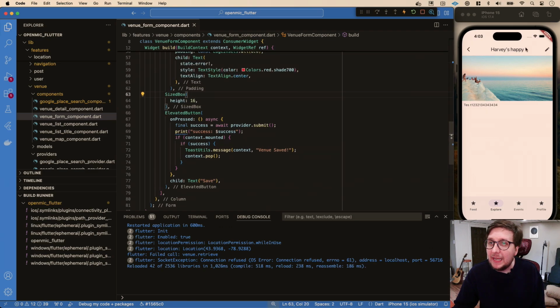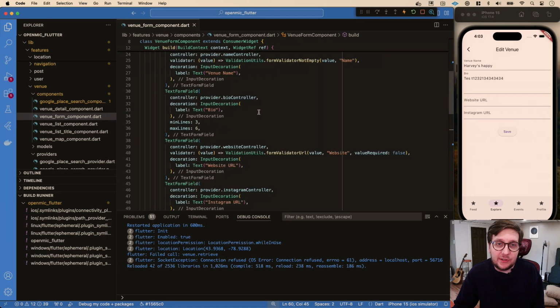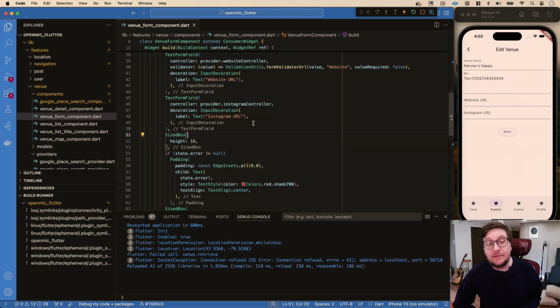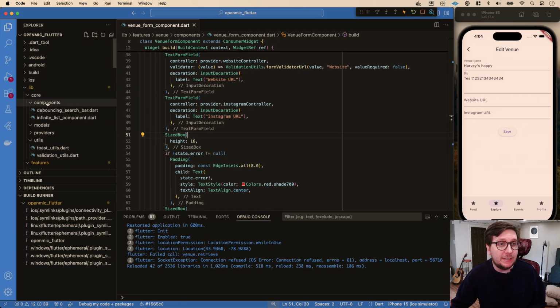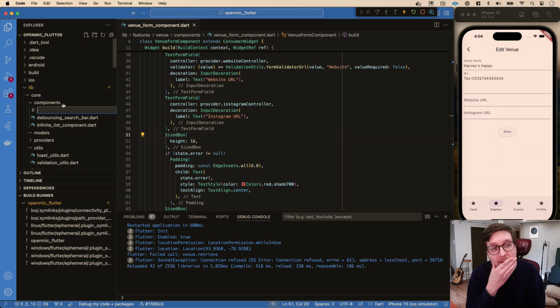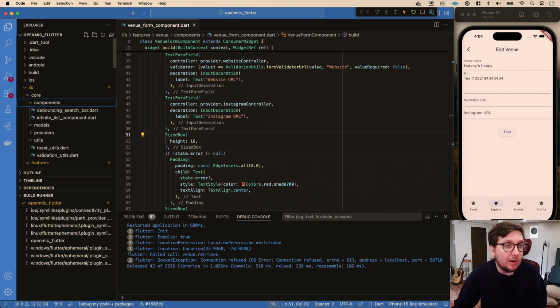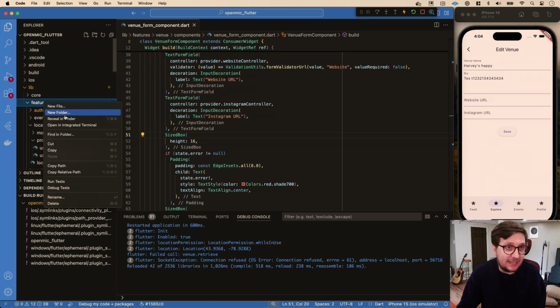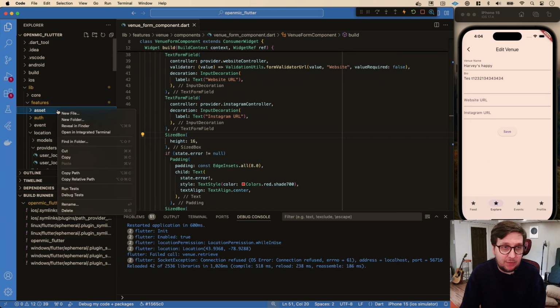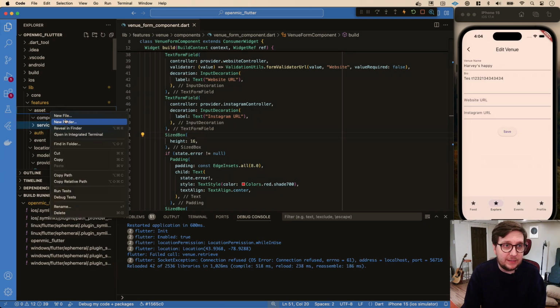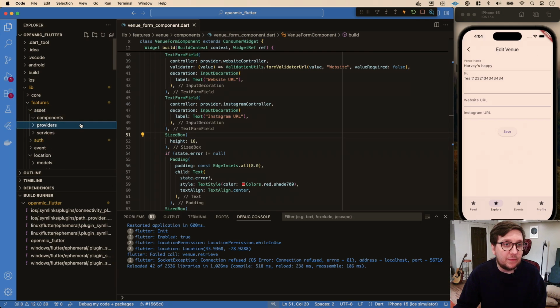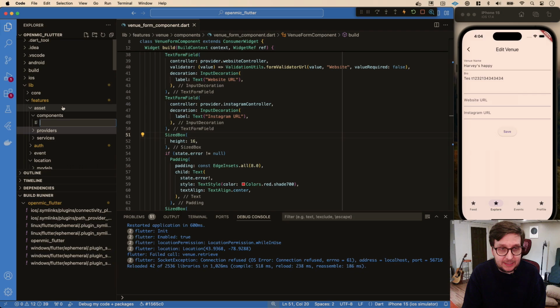But yeah, let's edit. And what I would like to do is, this is going to be something, again, not specific to venue. So we're going to build this in core, the actual implementation of something. So we're going to have a component, and we're going to call it, actually, no, we're not going to do this in core. We are going to make a new feature called asset, which is going to have components. And it's going to also need a services, and probably some providers. So let's just get those ready to go. So let's first of all just make the simple starting component. So we'll call this asset upload component or something.